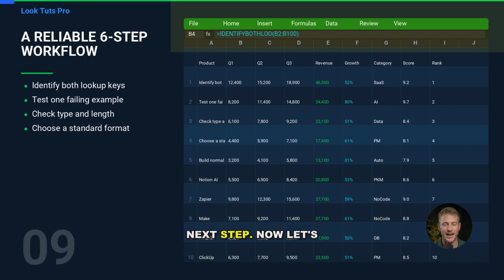Now let's make this practical with a repeatable workflow you can use every time. Step 1. Identify the key fields on both sides of the lookup. Step 2. Test a known failing pair with an equality check. Step 3. Inspect type and cleanliness, number conversion tests, length checks, and trimming. Step 4. Choose a standard key format. Numeric for quantities, text for IDs. Step 5. Create helper columns that generate a normalized key on both sides using the same rules. Step 6. Point your lookup to those normalized keys, not the raw inputs.